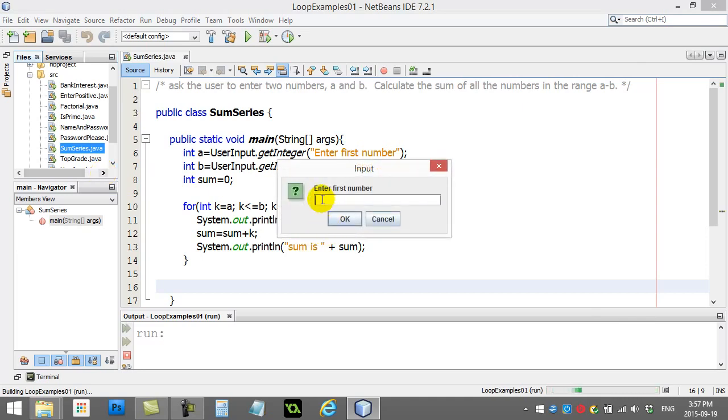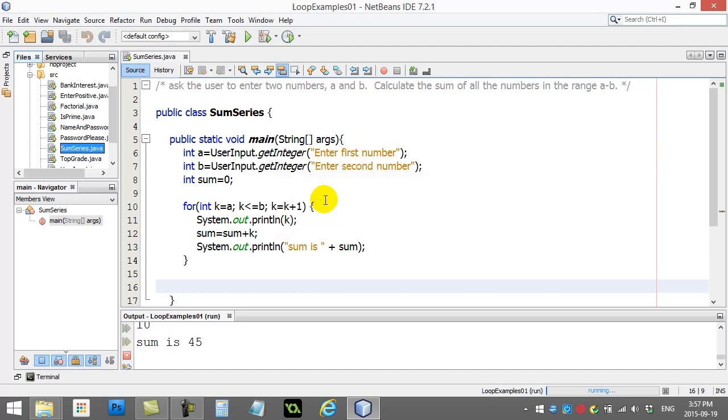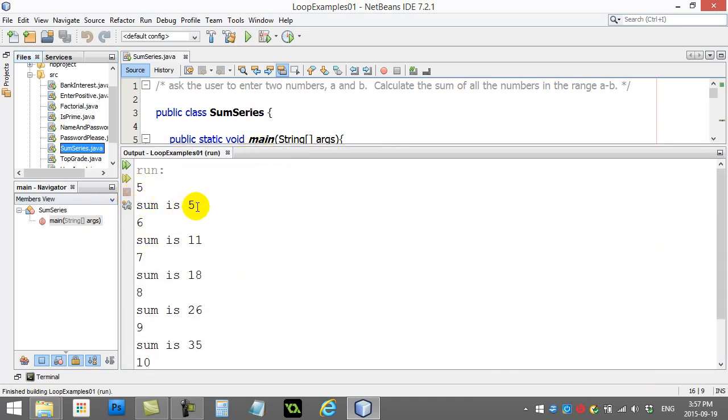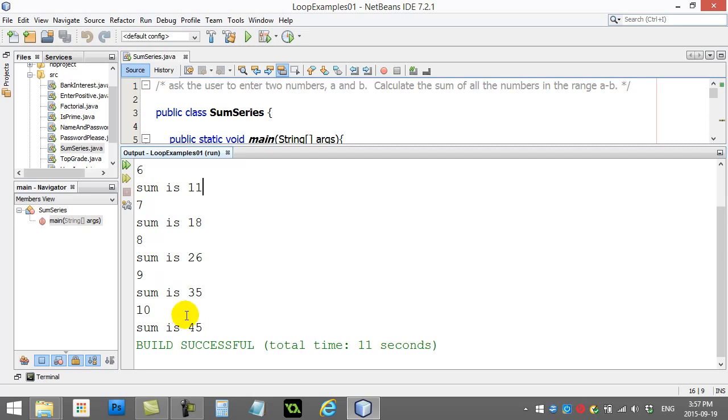Nice little run. Enter the first number. Let's say 5. Let's say the second number is 10. And let's see what the output was there, right? Lightning fast. And you'll see there, sum is 5. Then we went to 6. Yeah, added 6 to 11, added 7, 18, etc. And it does the correct sum of 45.